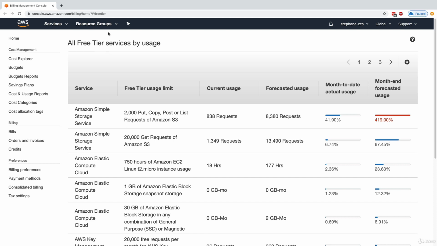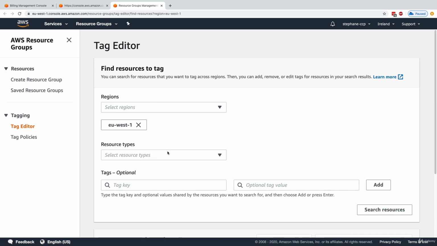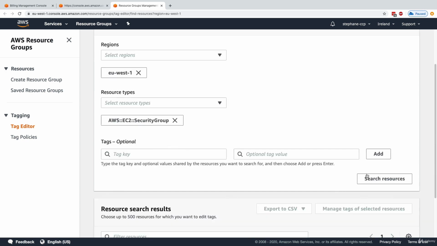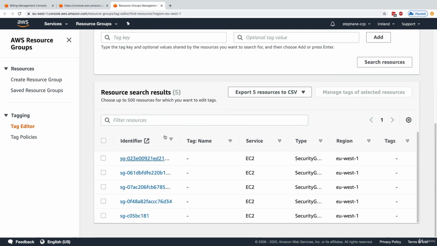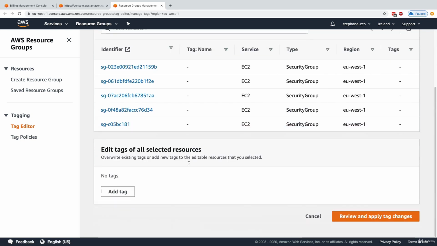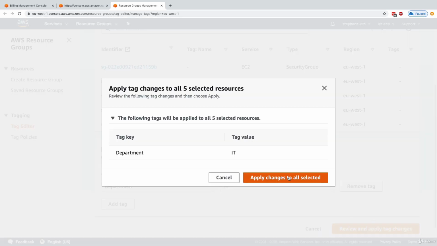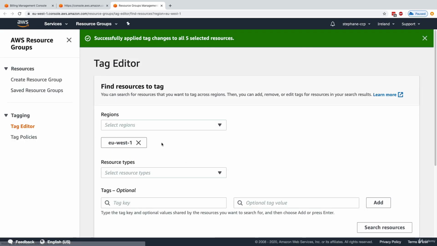So to show you what that would be, in resource groups, you would be able to create a group or to edit the tags with a tag editor and tag your different resources based on how you want to define them. So for example, for the tag editor in here, I can look at resource types of, for example, security groups for EC2, and I will search my resources. I will find all the security groups, and I can, for example, manage the tag of the selected resources and say that, yes, I'm going to add a tag of department and then say IT. Review and apply the tag changes, and it will apply the tag to all these resources.